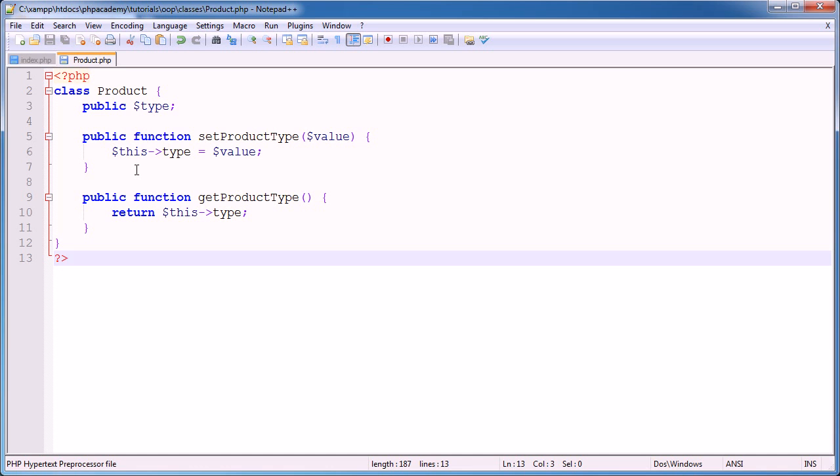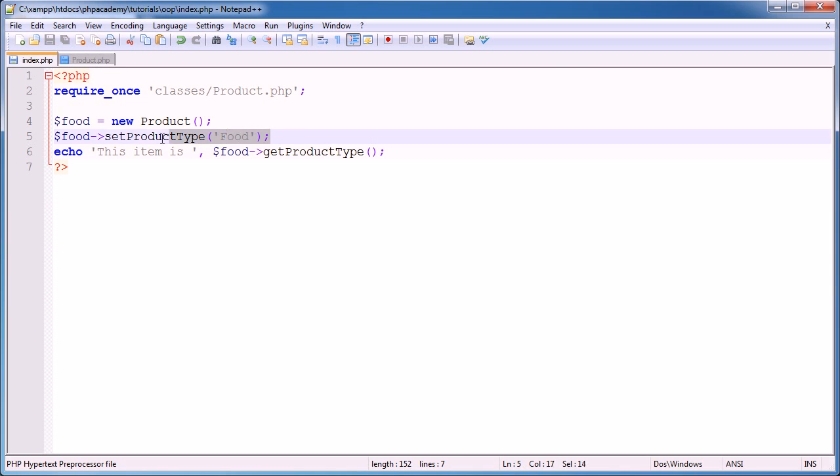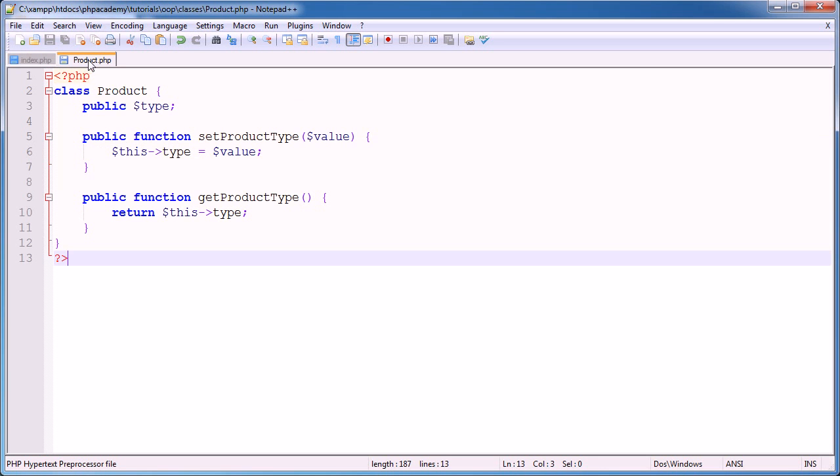Although I will mention that changing the visibility of methods doesn't always make sense, because this, for example, is common. You would want to allow access to this set product type method. However, you may not want, from a developer's point of view, the type variable to be changed directly. You may, for example, only want to allow the variable to be changed through the use of the set product type method. Now we use visibility modifiers, and public is a visibility modifier.